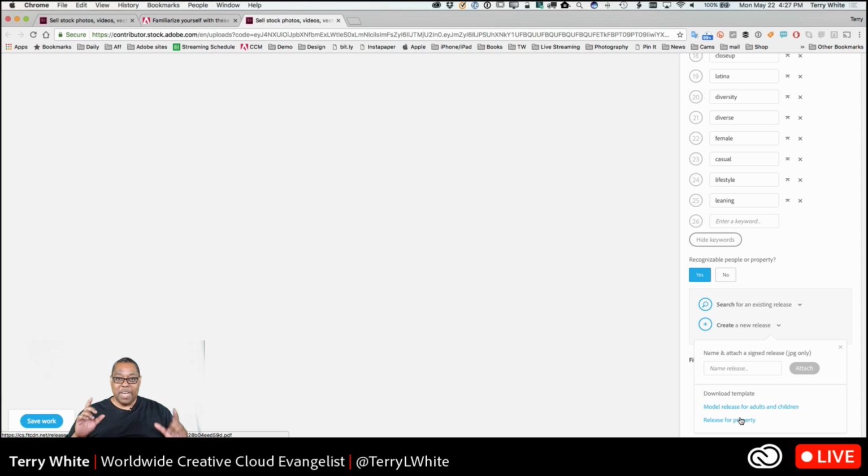So for example, if I drive by your house and I zoom out and I take a picture of your whole house and that's the only thing in the picture, then I would need a property release from you because it would be your house in the photo that I'm trying to sell as the main subject. Now, if it's a cityscape and it's in the background, then it's not as necessary, or you probably won't need one. But if the architecture or the building is the main subject of the photo, then you might need a property release as well.